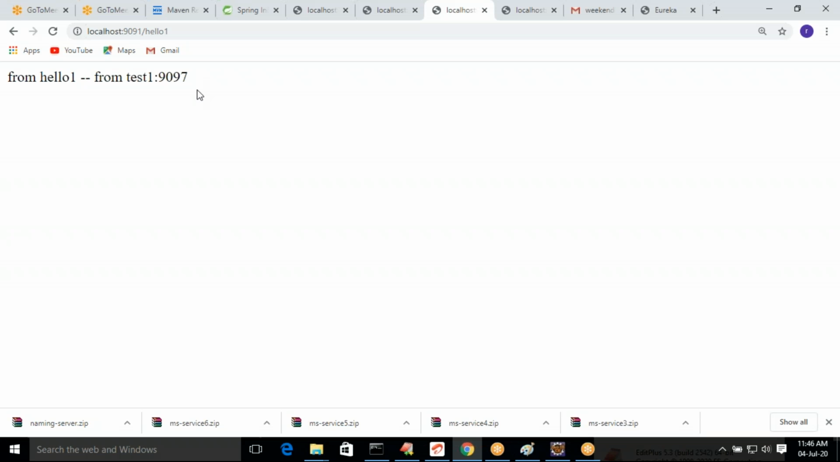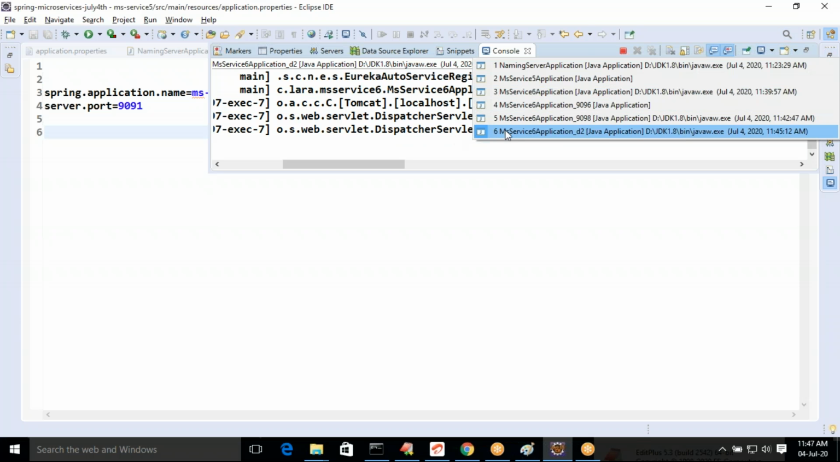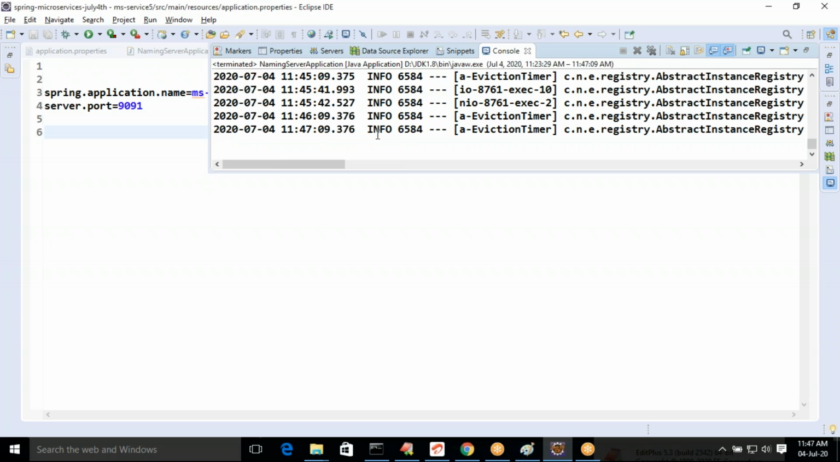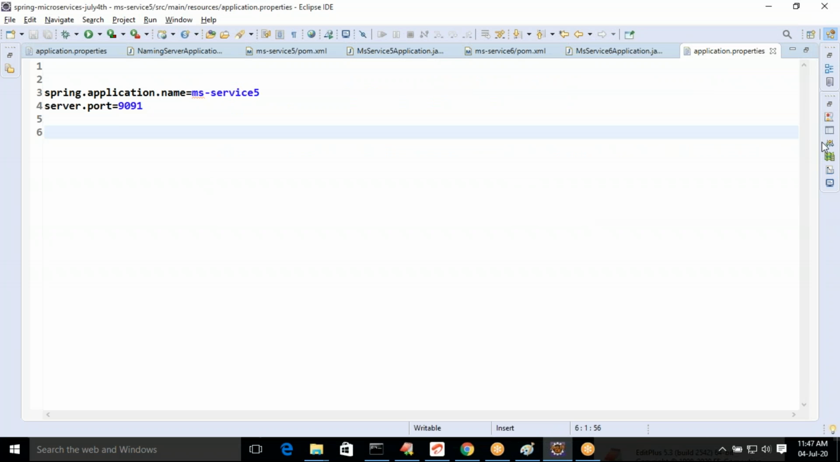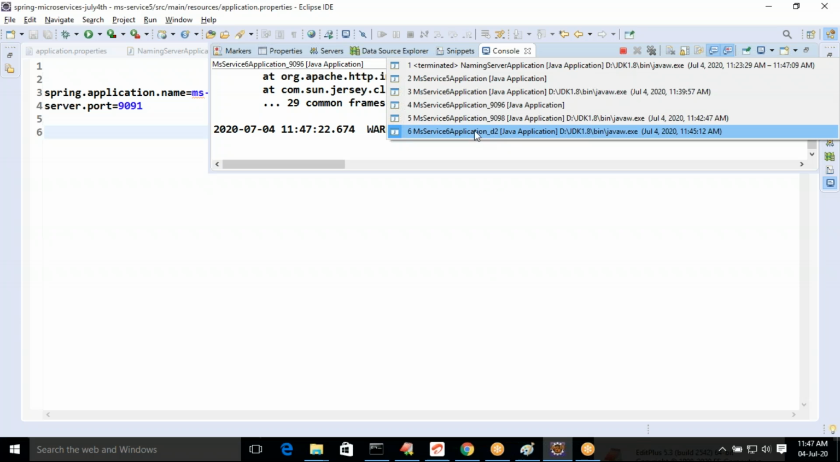Whenever you don't want one instance, just stop that instance, that is sufficient. You don't require to configure anything. Let us consider I don't want 9097. Let me stop. 9097 means D2. Let me select D2. Where is D2? Yeah, this one is D2. I'm stopping. Which one is stopped? Sorry, naming server is stopped. So it keeps on executing. We have to be a little cautious. Let me stop D2.